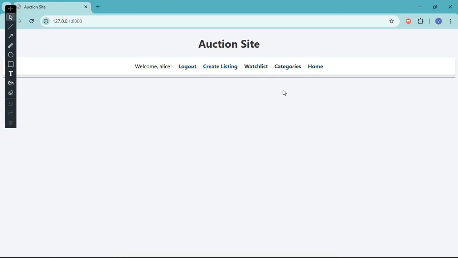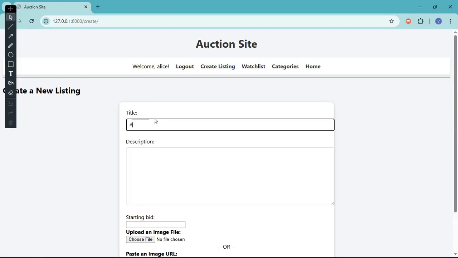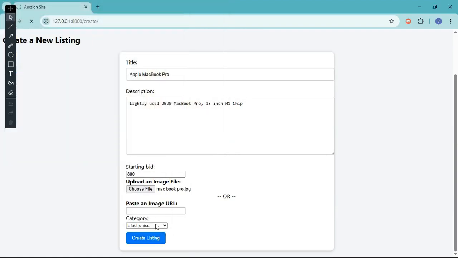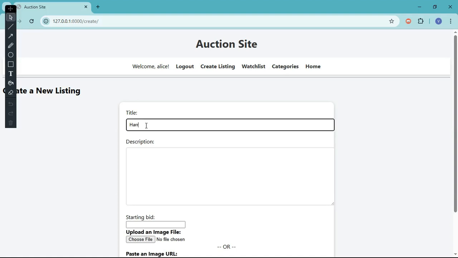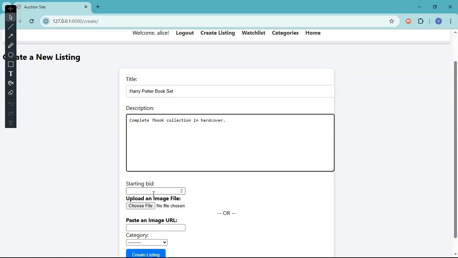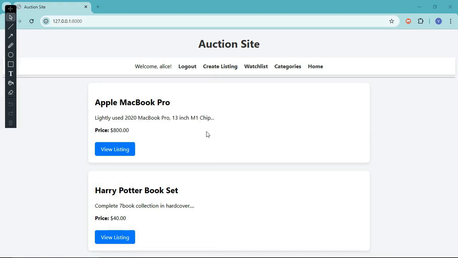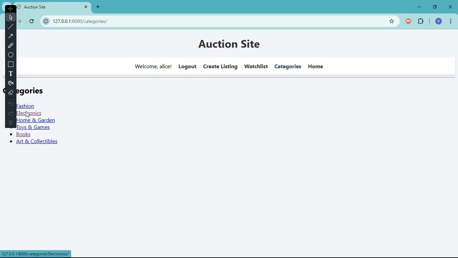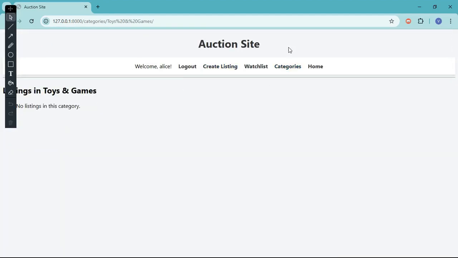Now next thing is the category page. So if we want to test the category page, we also need items. So I'll be creating two different types of items. First of all, let me create. So now let's go to the category page and see how it works. So which means the category page works quite fine.